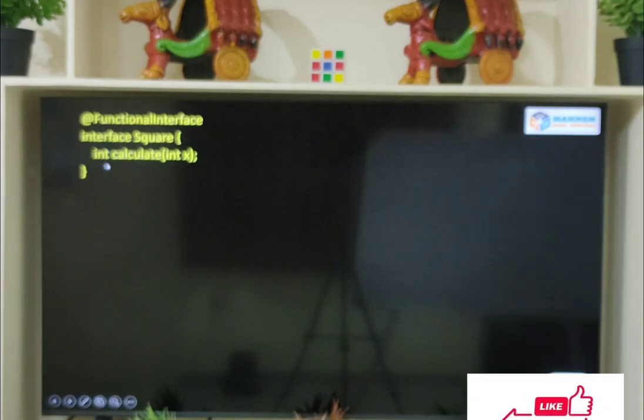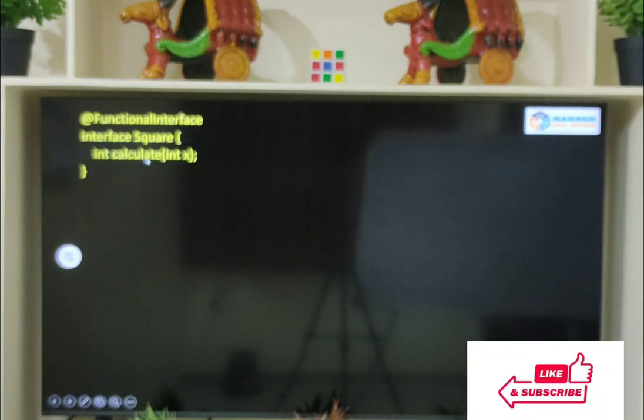How can you know this is a functional interface? First point is, in this interface you are seeing only one abstract method. By this you can understand that Square is a functional interface. And the next one is, you can see here the @FunctionalInterface annotation is used for the Square interface. By this you can understand that it is a functional interface.